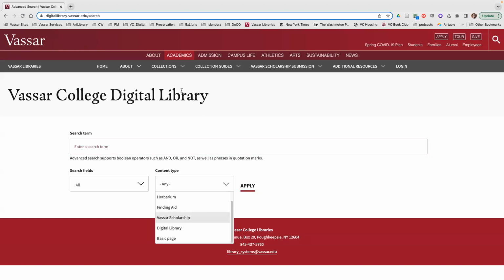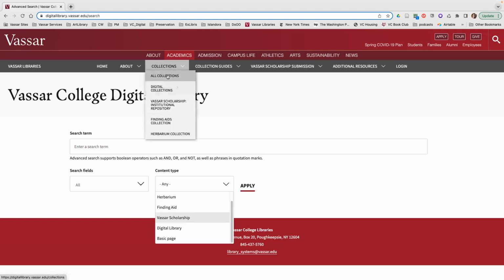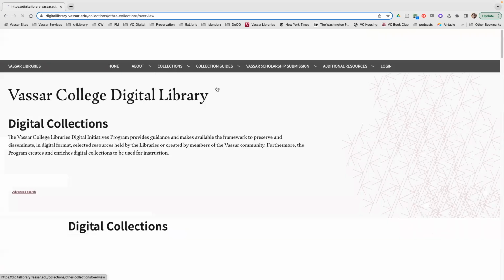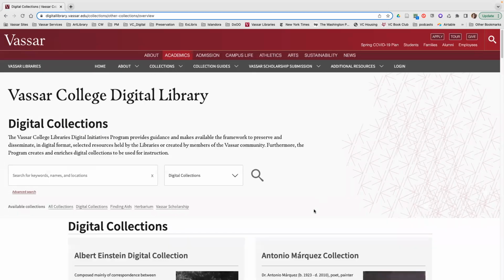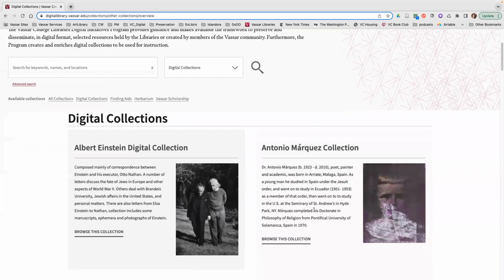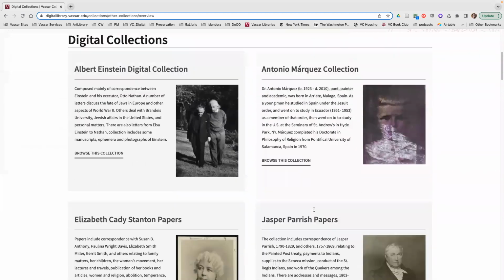You can see an overview of the digital collections by navigating to Collections, Digital Collections, and Browse Collections. Here, you will see what we call cards that include a collection title, abstract, and image. By clicking Browse this collection, you can see the items in that collection and refine your search using the filters or facets on the left side of the screen.